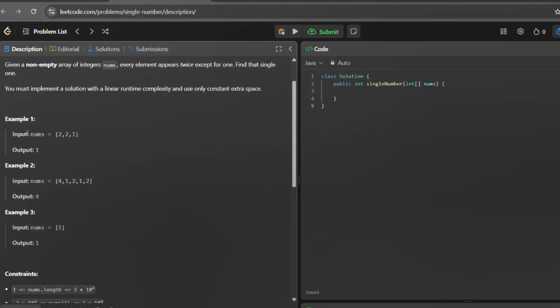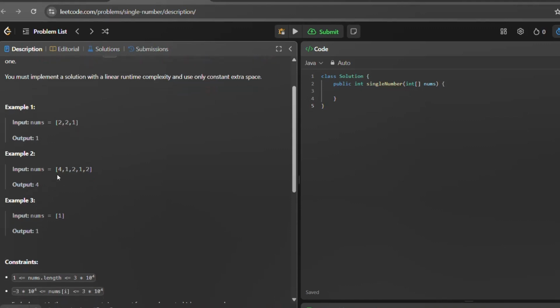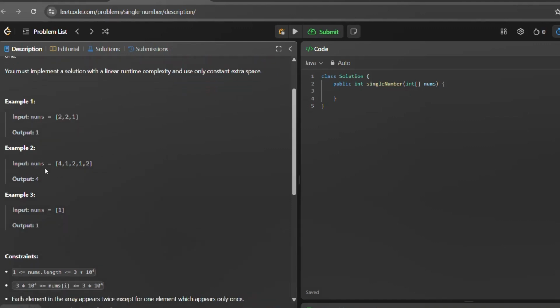So this is the example. This is the input array, and in this, number 2 is a duplicate, or occurs twice, and this one is the single element, so we have to return this one. Now let's see another example. So this is the input array, and this number 4 is the distinct number, and this 1 and 2 are the duplicates, or appear twice, so we have to return this 4.